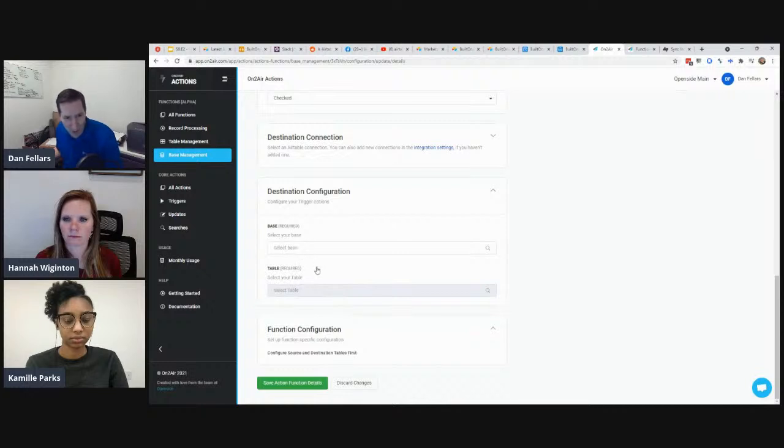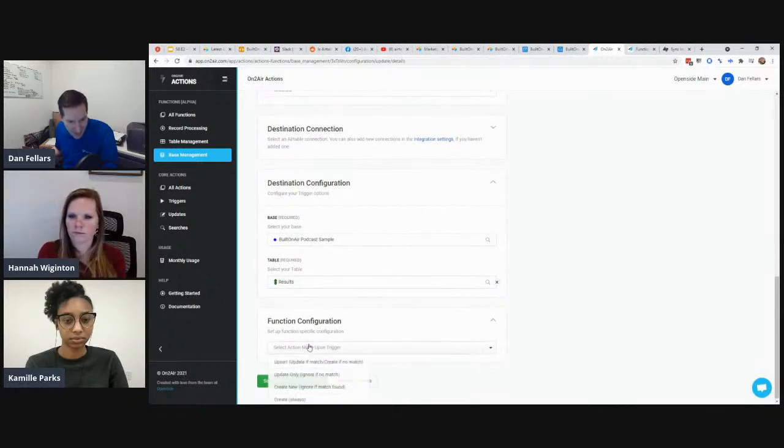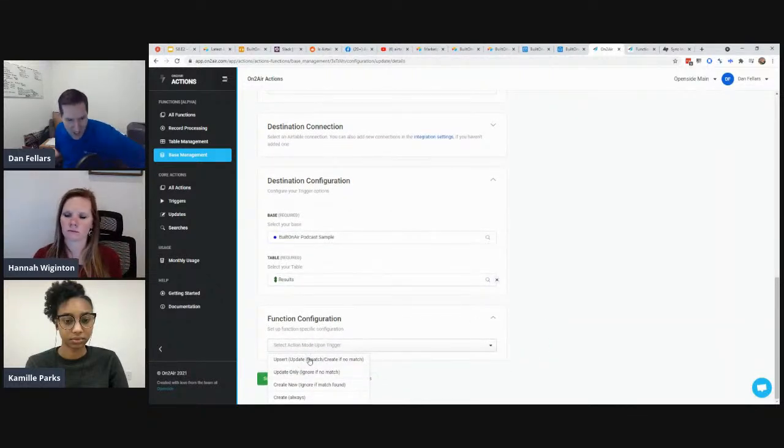So you specify which base you want to send it to, and then you specify where you want to update, and then how you want to update it. There are 4 different ways that you can perform an update. You can do an upsert, which is essentially what we just shared in the example, where it'll update if there is a match, or it'll create if there's not a match. Or you can say update only, so if there's no match, it won't do anything. Or you can say create new, so if it finds a match, it won't do anything, but if it doesn't find a match, it will always create a new one. Or you can just always create a new record.